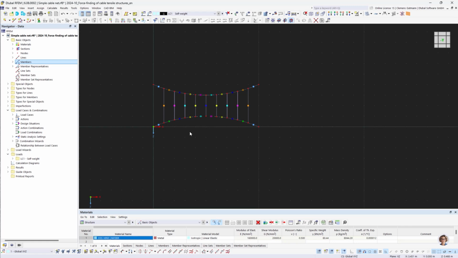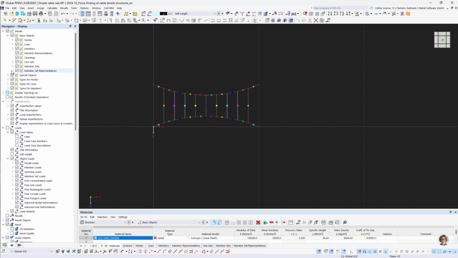This is quite a handy feature if you want to design a structure. So the software searches for members that have the same property and the same shape and groups them together in a so-called member representative. But since I do not want to perform a design today and every member is different, I deactivate this in the display navigator.